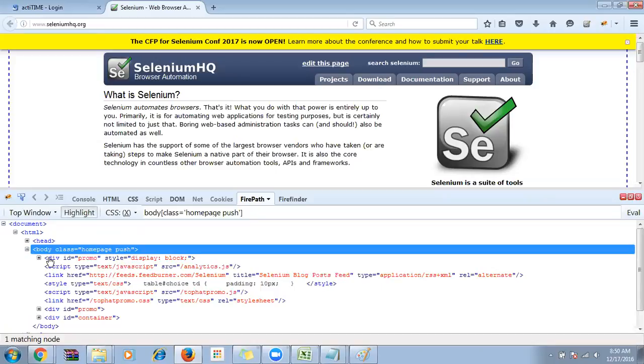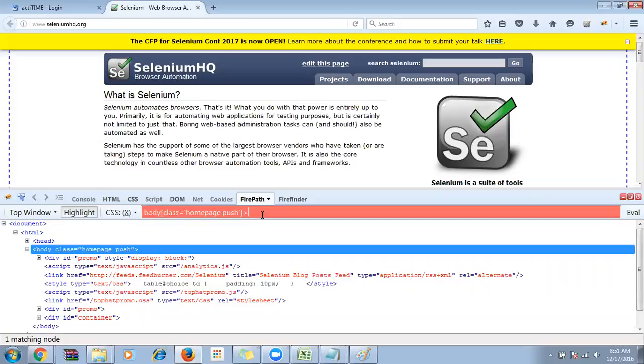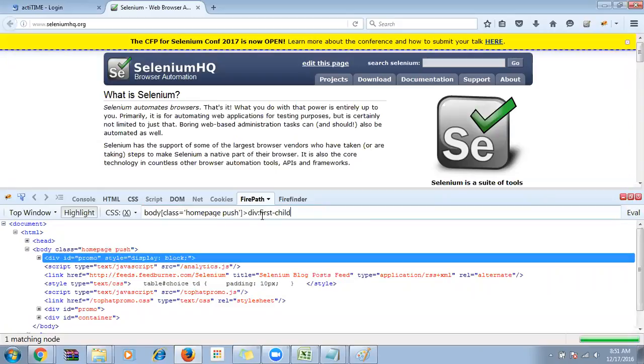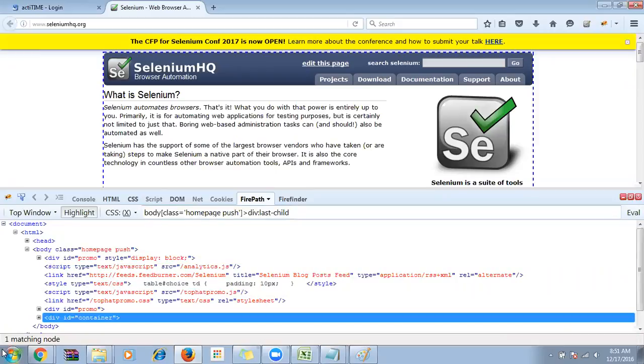Then for this one, I want the first child. So what I will do is give greater than div colon first hyphen child. That gives me this one. The same thing with last child gives me this one. Right now the script, link, style is there. So two tags are there. I want the script, which is the first one. So instead of div, if I give script, we'll see whether it works.